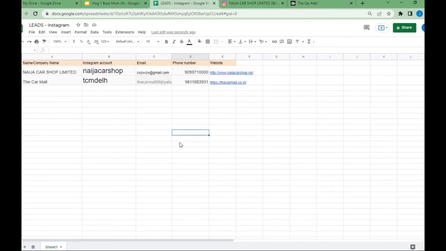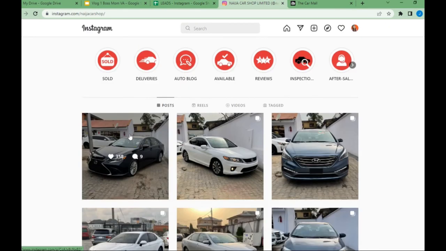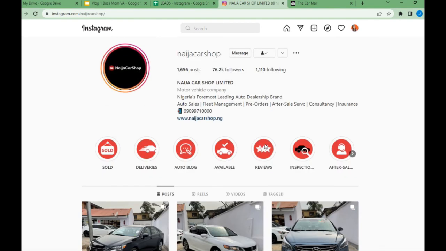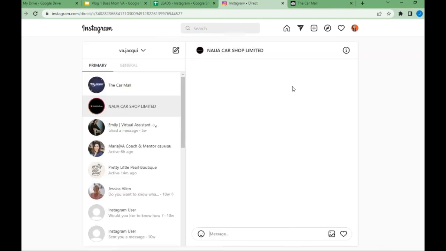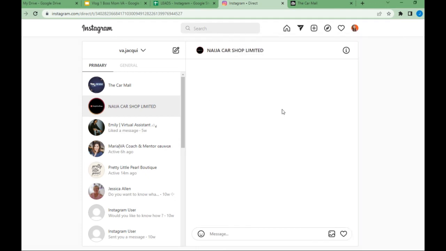So, typically, ganun lang yung gagawin mo, no? Use the hashtags, and then like a post, isang post doon sa per IG account, and then i-follow mo sila, and then i-message mo using yung template na bigay sa'yo ng client mo. And that's it. Yun lang yung gagawin mo everyday, or depende sa usapan nyo ng client.